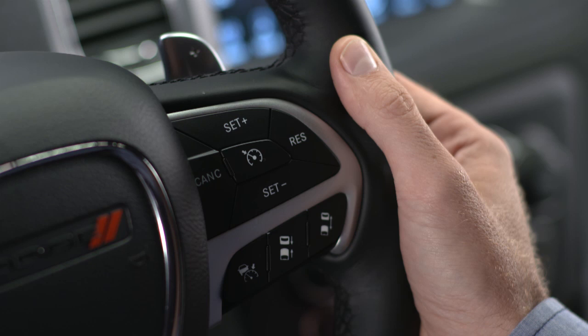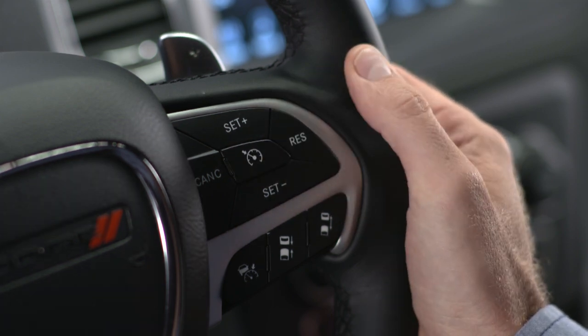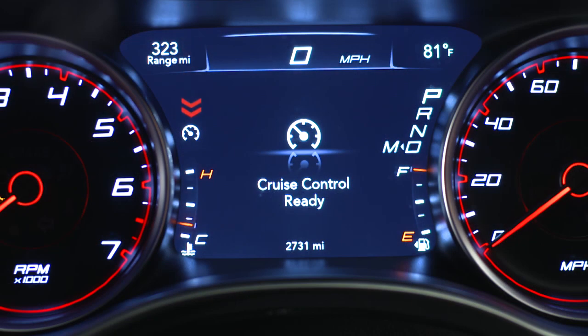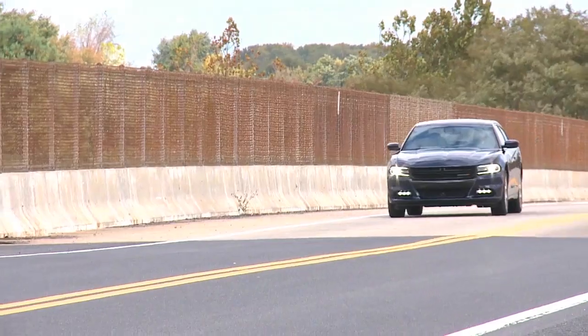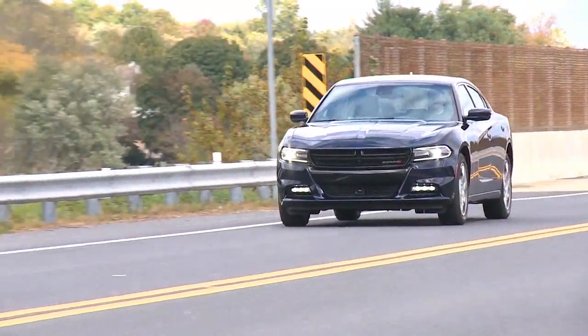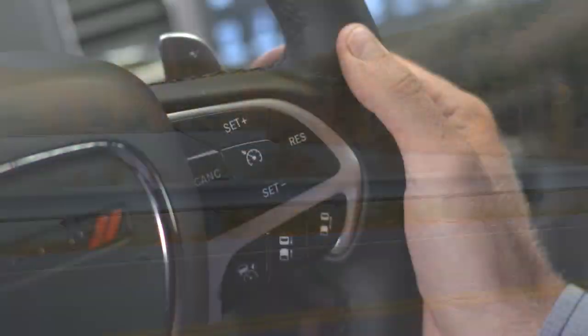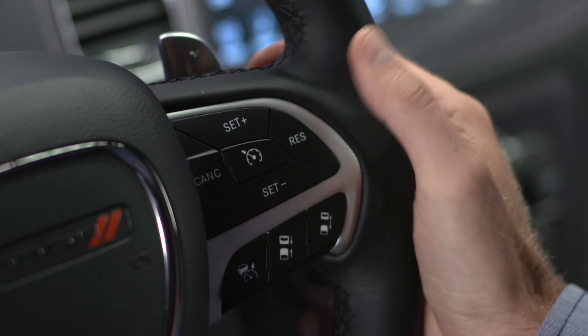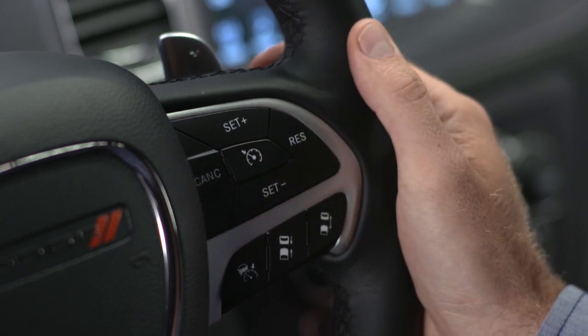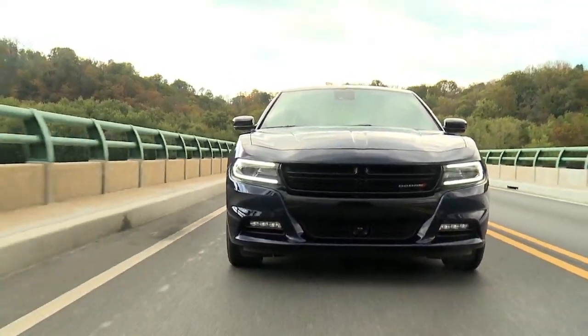To activate standard speed control, push the Standard Speed Control On/Off button on your steering wheel. An indicator light will appear in your instrument panel to let you know the system is active. First, accelerate to the speed you want to maintain. Then, push and release the Set Plus or Set Minus button to set the speed. Take your foot off the accelerator and the vehicle will cruise at the speed you've selected.